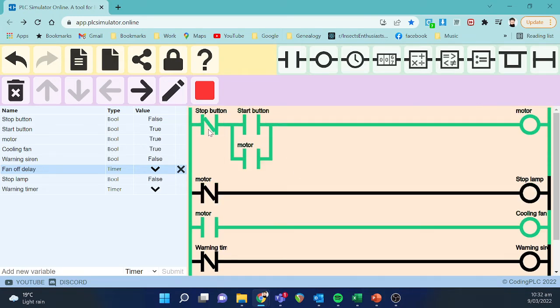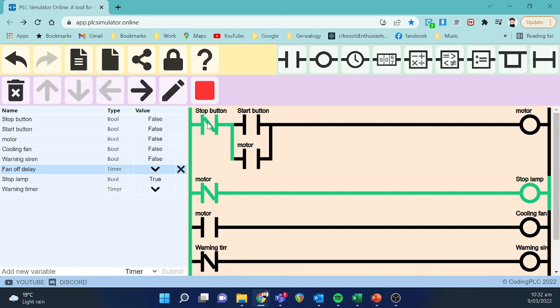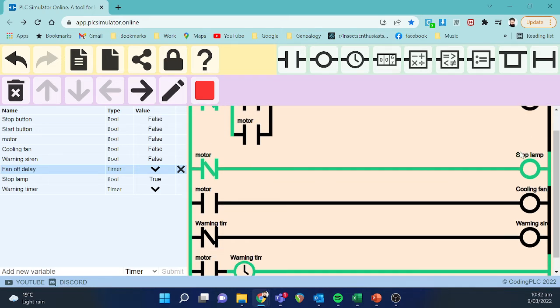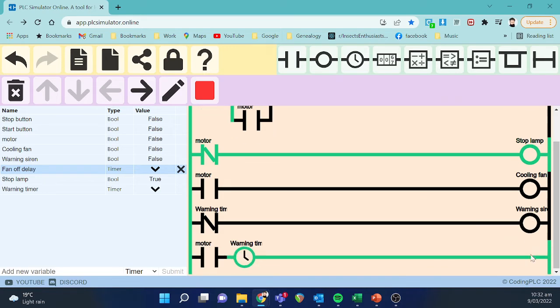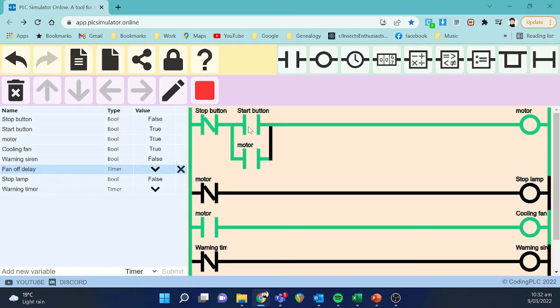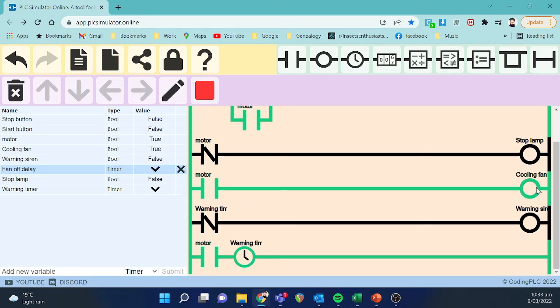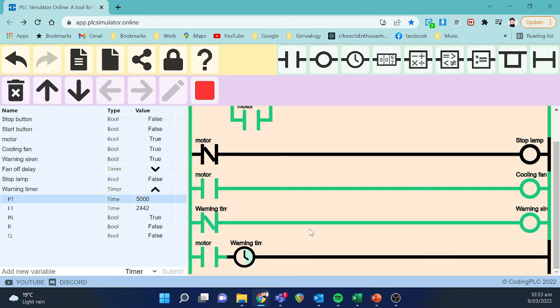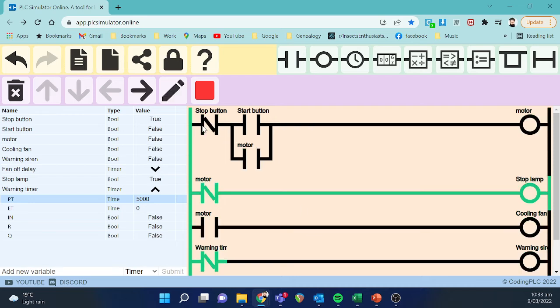Motor is already running. Oh, my start button is pushed. Okay, so at the moment nothing is operating. The stop lamp is operating, motor is off, fan is off, warning siren is off. I hit the start button, that turns on my motor, the motor turning on turns off the stop lamp, motor turning on turns on the cooling fan, motor turning on applies power to my warning timer. Let's just check my settings. I need to put a time delay on that, so I'm saying 5,000 milliseconds. Let's stop the whole thing.